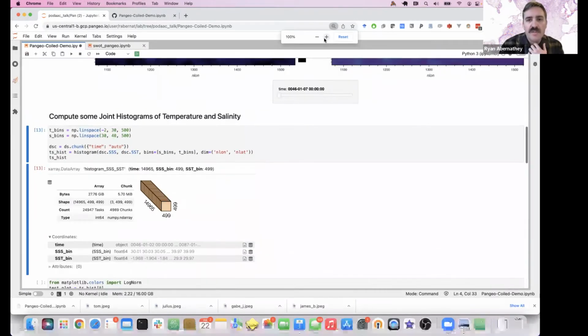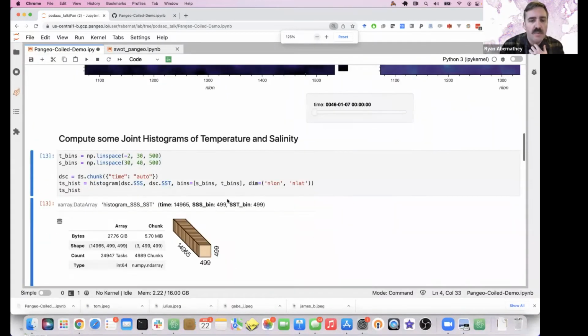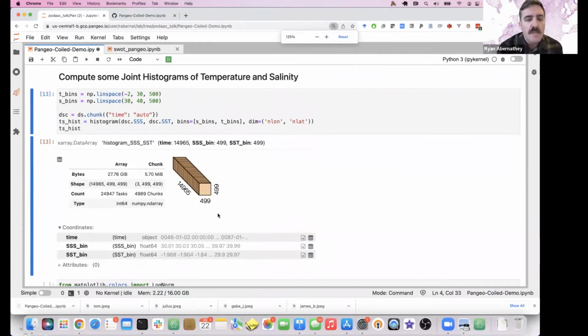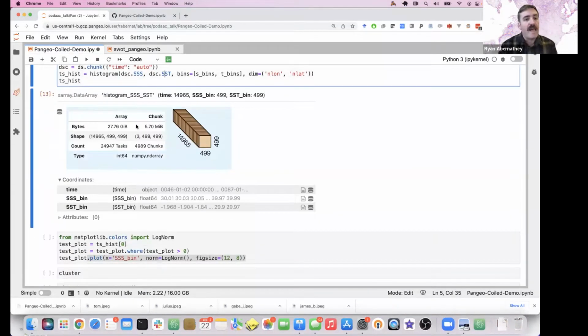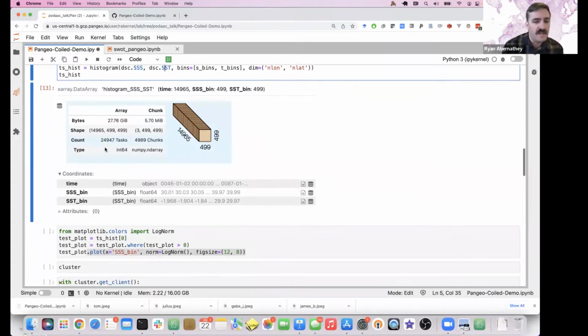xhistogram is a small, narrowly scoped, but very powerful package that can do multidimensional histograms on multidimensional labeled data, so Xarray data. Here in this one line of code, I'm computing this joint histogram across the latitude and longitude dimensions of sea surface salinity and sea surface temperature. This is going to operate using Dask, and we can see it's going to produce a Dask graph with almost 25,000 different tasks.